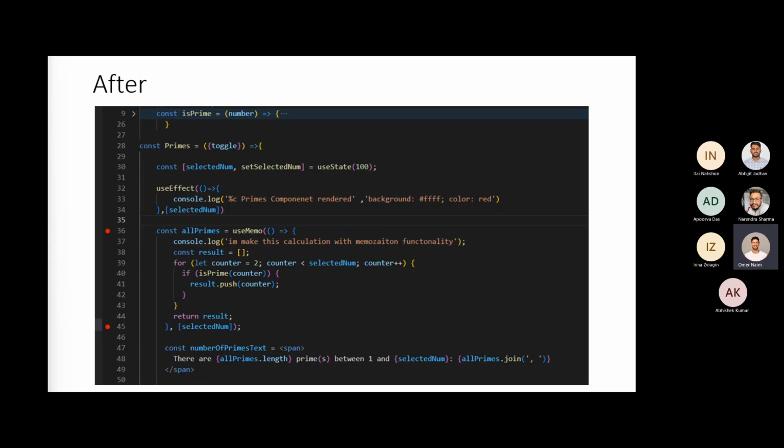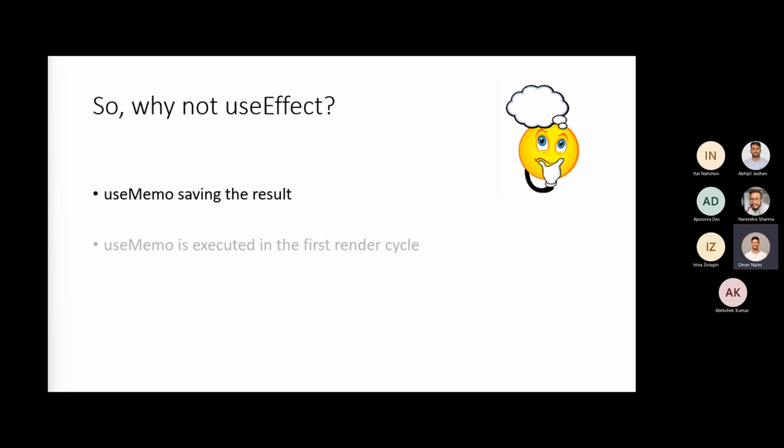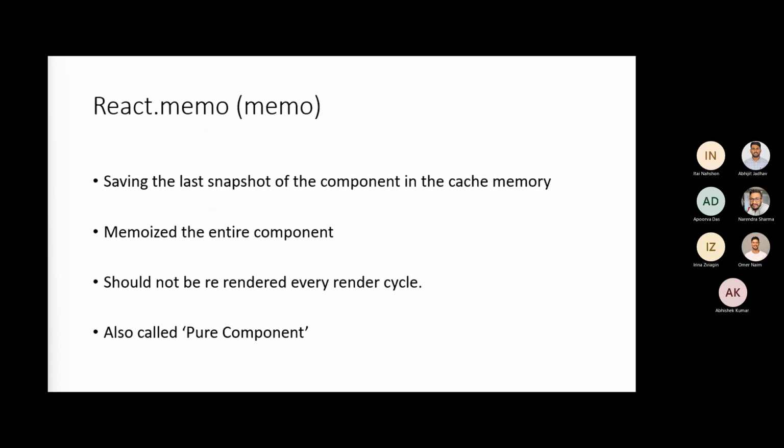And if we are talking about render cycles, in useMemo I run once, and in useEffect I run 2 times. That's something different that we want to achieve, and we basically want to avoid unnecessary re-renders. So in this scenario we will prefer to use useMemo and not useEffect.